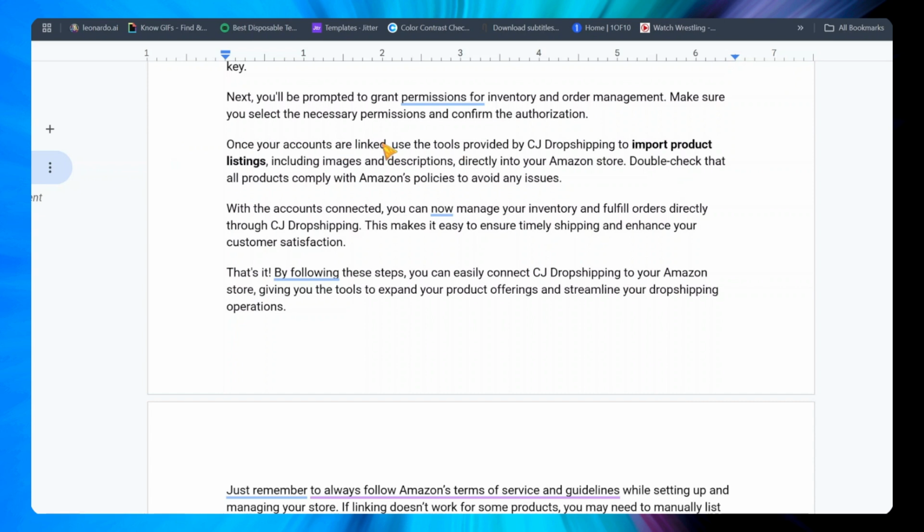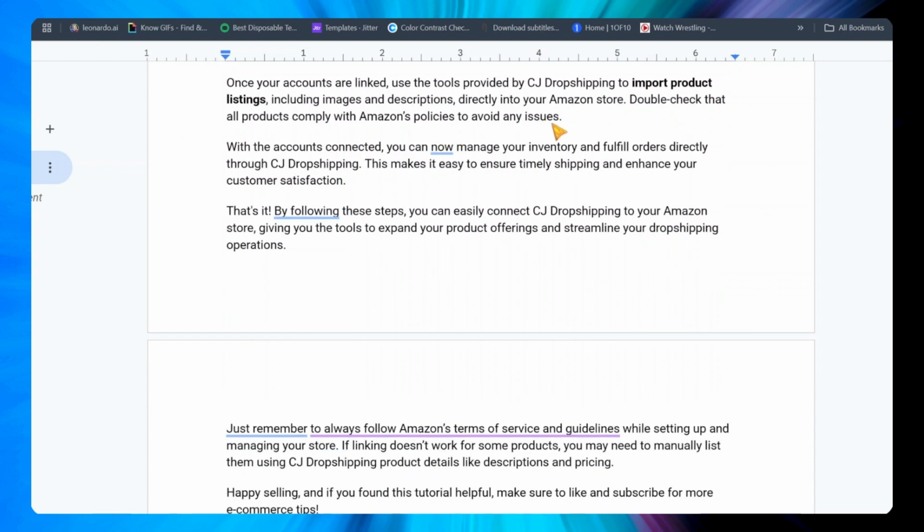Once your accounts are linked, use the tools provided by CJ Dropshipping to import product listings, including images and descriptions, directly into your Amazon store. Double-check that all products comply with Amazon's policies to avoid any issues. With the accounts connected, you can now manage your inventory and fulfill orders directly through CJ Dropshipping. This makes it easy to ensure timely shipping and enhance your customer satisfaction.